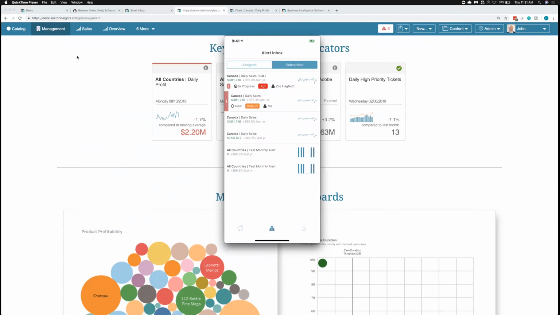It looks like one of these alerts is asking me to be acknowledged. I can literally slide it and acknowledge reception of this alert. In addition to that, I can even assign a particular individual to this, change the status of an alert, and so on. So it's very easy to navigate and get your information.